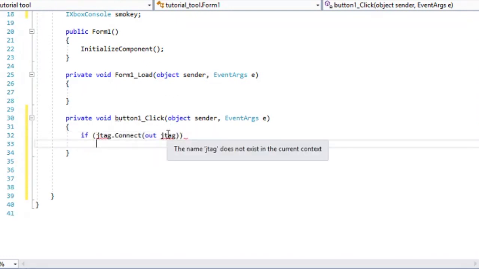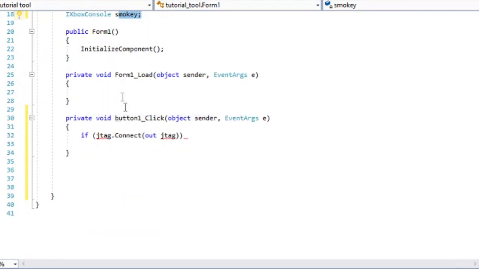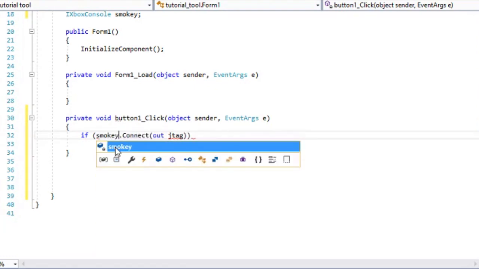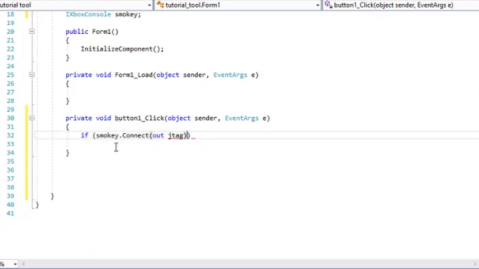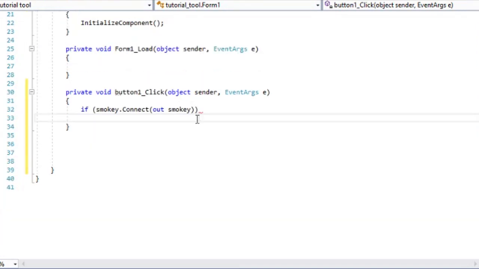Right, the reason these are coming up as red is because there is nothing called JTAG. We've called the JRPC Smokey. Because it's called Smokey, we now need to change this from JTag to Smokey, and that one as well. But it would be called JTag if you call your thing JTag. A lot of people call it JTag. I called it JTag in my other tool, and that's where I got this function from.